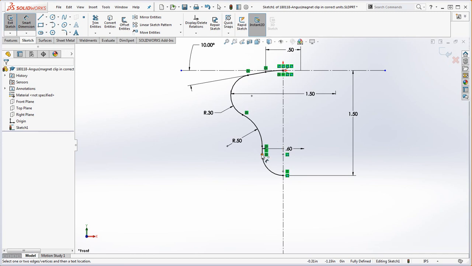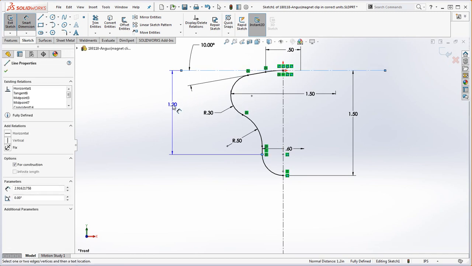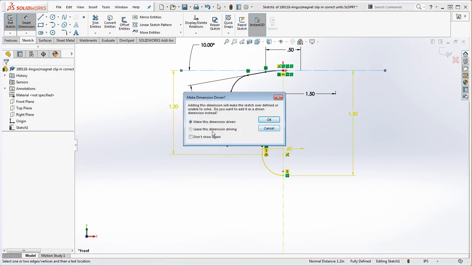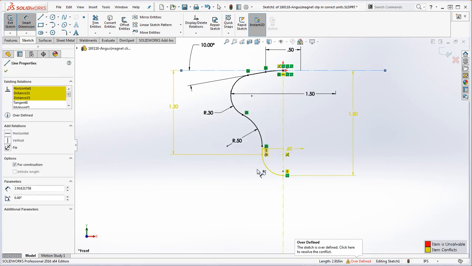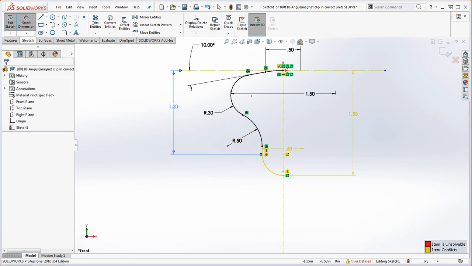So there were some check dimensions in here. There's a check dimension over here. Of course, if we were to put a dimension in like that, and if we made it driving, now a whole bunch of stuff turns yellow. It's conflicting with this dimension down here and that dimension over here. So we're going to take that dimension, we're going to make it driven.